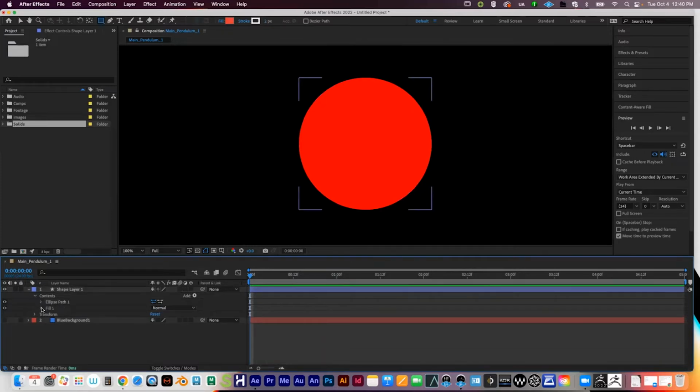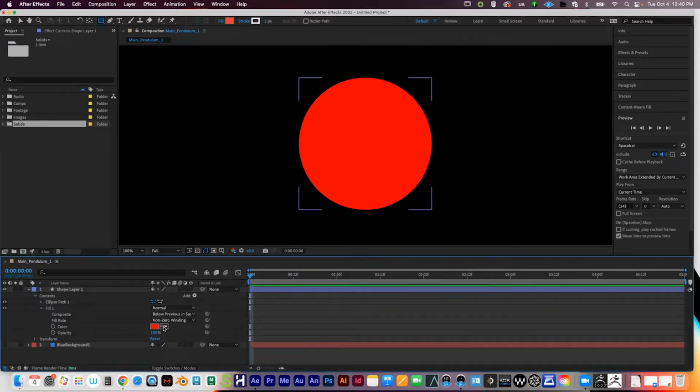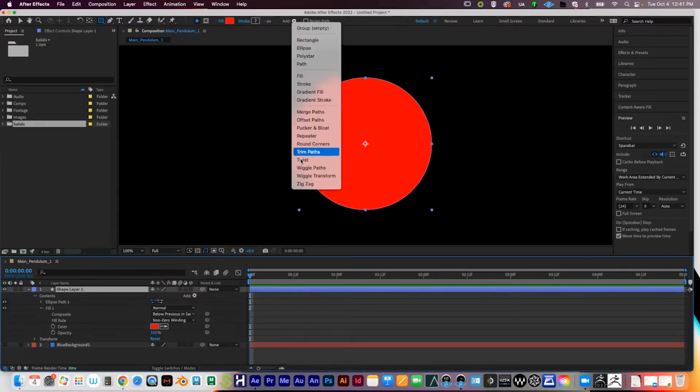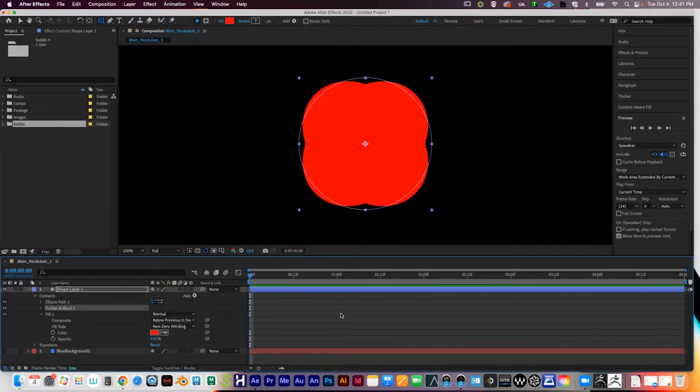But then there's also this fill tab right here where I have the color and opacity, and some of these other elements can be animated as well. And when you click on this tab, there's other options down here as well. So there's other items that we can explore here with shape layers.